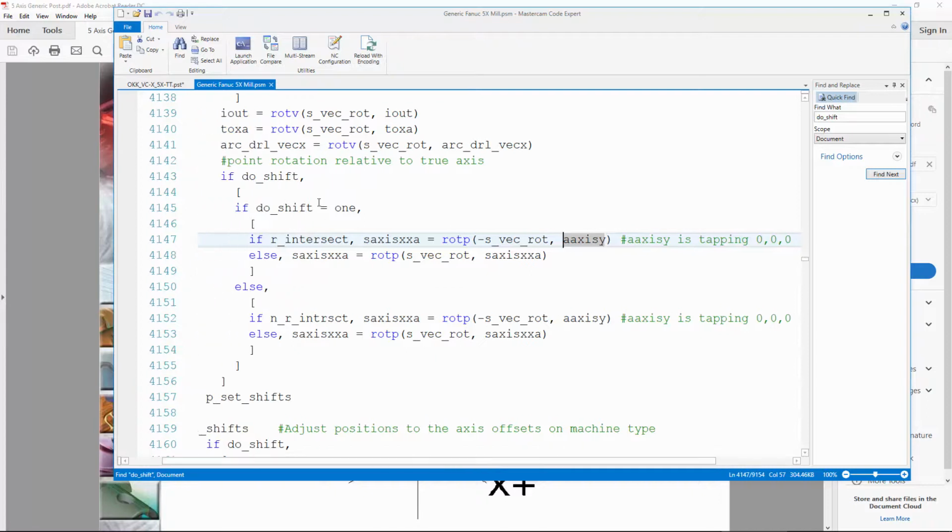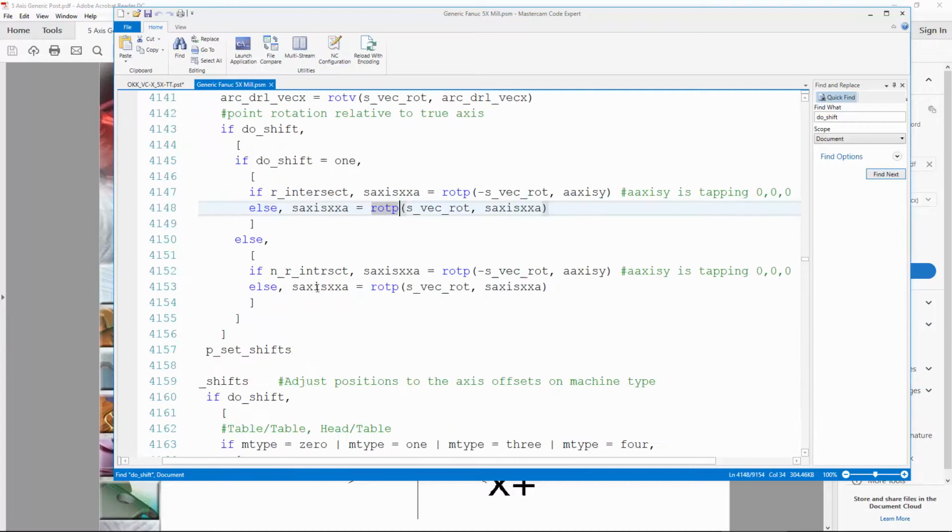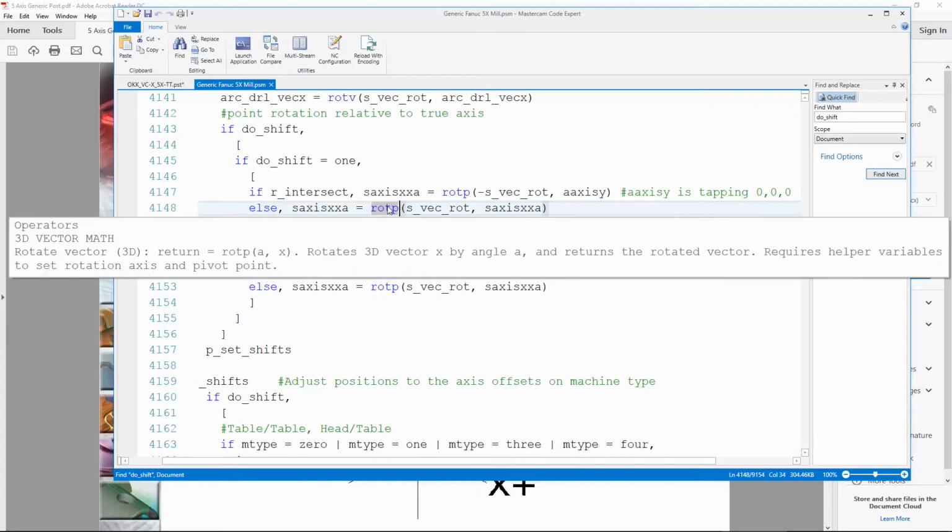And if our intersect is not turned on, then we just rotate it positive. So instead of negative S vec rotate, we do rotate point. And rotate point uses a helper variable. The rotate point function is well documented, so it's all in the documentation. You can read about rotate point.